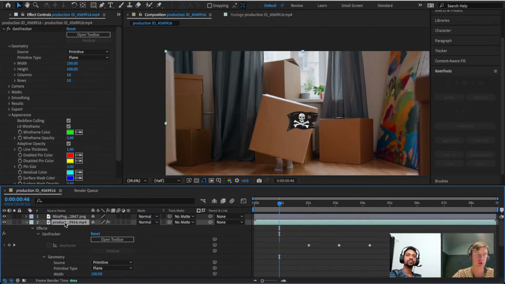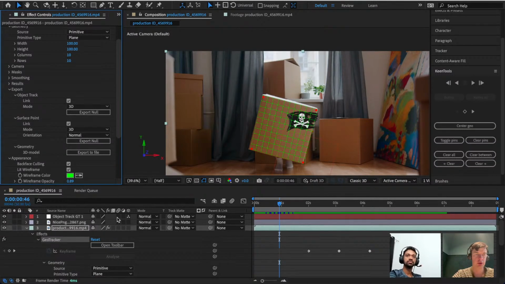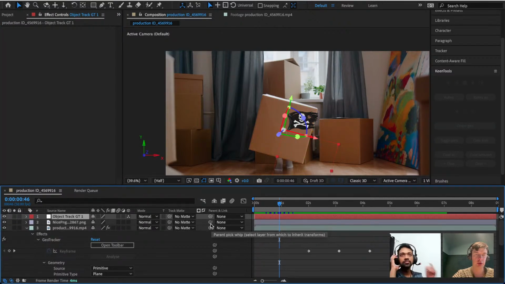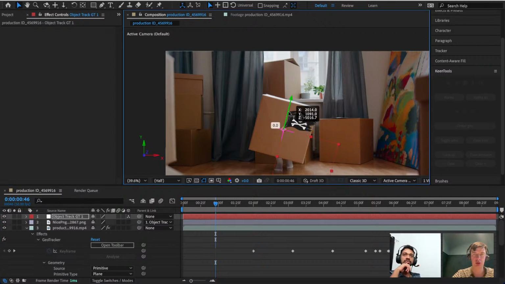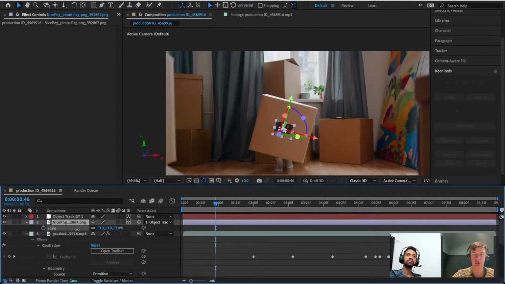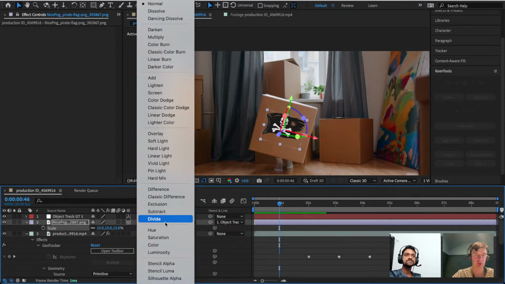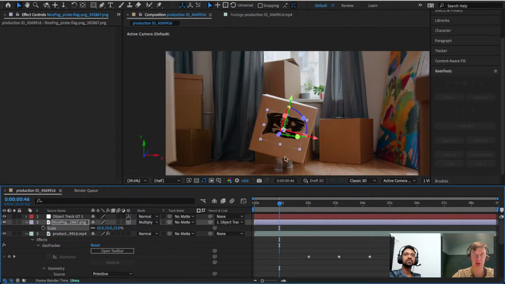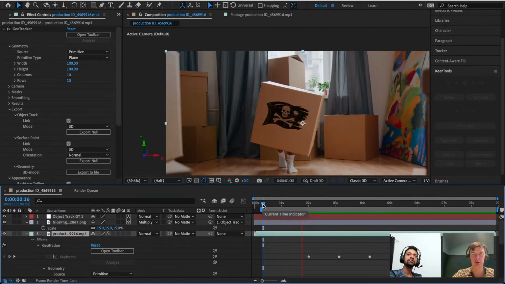This time I will export the object itself, and now I have an object track, and I will parent it to the object. Let's move it a little bit, and scale it a little bit. Something like this. And I don't know, blending modes, maybe Multiply, yeah. Something like this. Very nice.